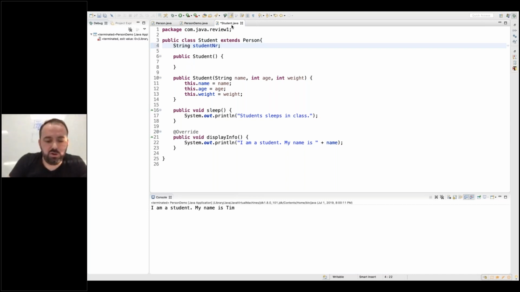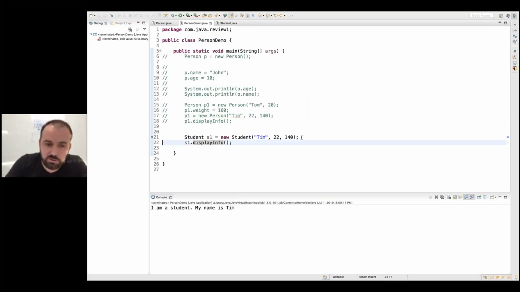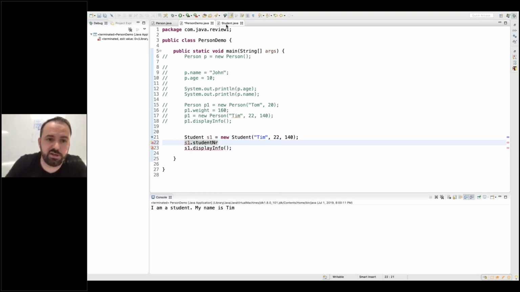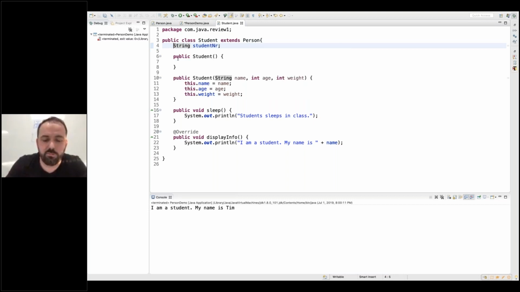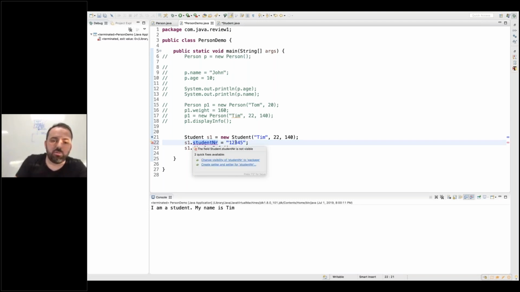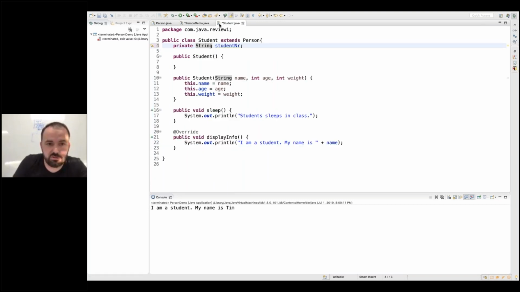So you can set the value here and say s1 dot student number, since it is public here, or the default one, which means we can access it from other classes. But if I say private, I will not be able to access it from here. So student number equals 1, 2, 3, 4, 5. As you can see, I cannot assign a value to this number. Why? Because the visibility is not there. I can see this variable only inside the class because it's a private variable. So either I can do public, and then it can be seen from outside. You see now there's no error, or I can just leave the default.